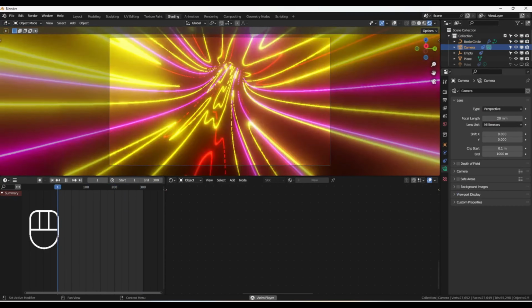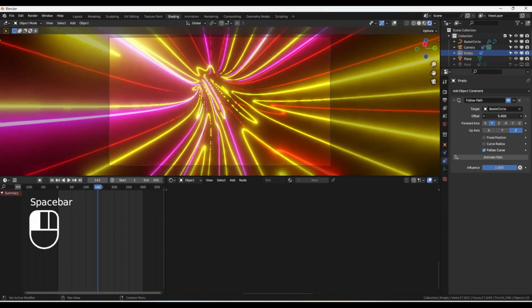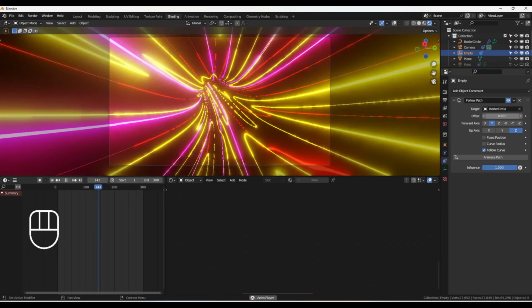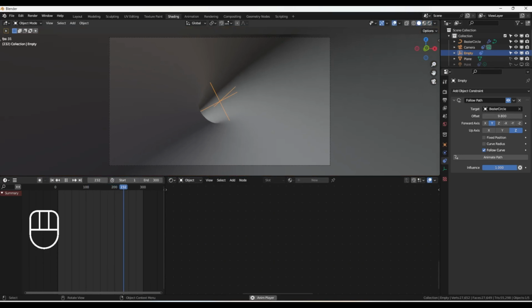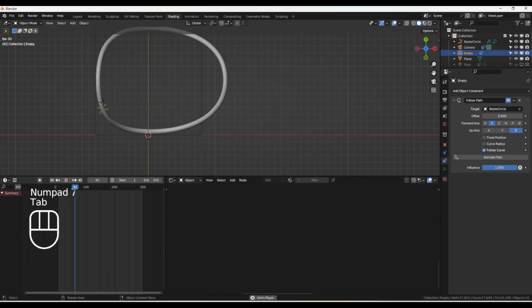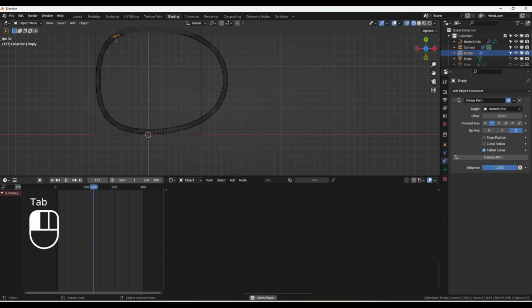Just keep one thing in mind. If you're animating rotation for a 300 frame loop, you should not set the full 360 degrees at frame 300, but at frame 301. That's what makes the loop perfectly seamless. This step is very important.